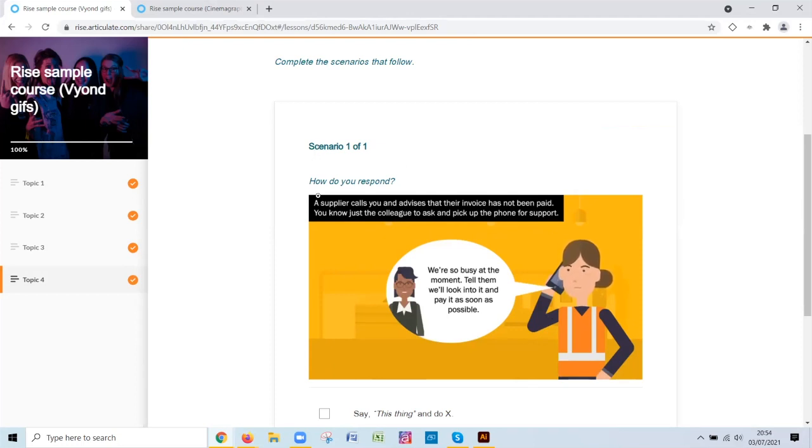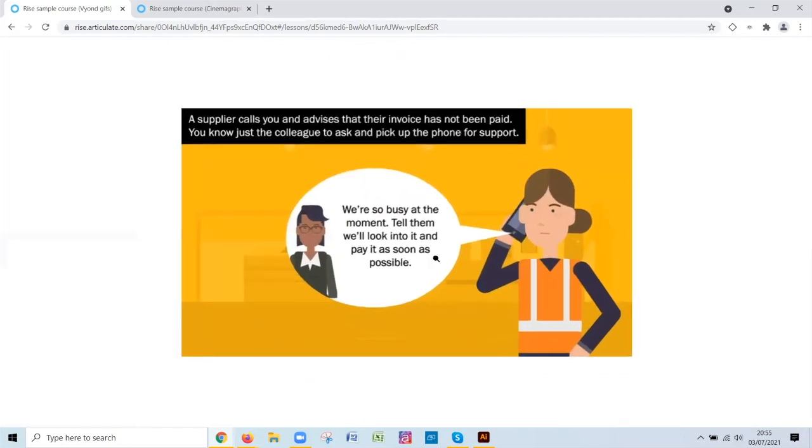So you can see that we're very minimal on text. Basically, how do you respond to this thing that is happening here?